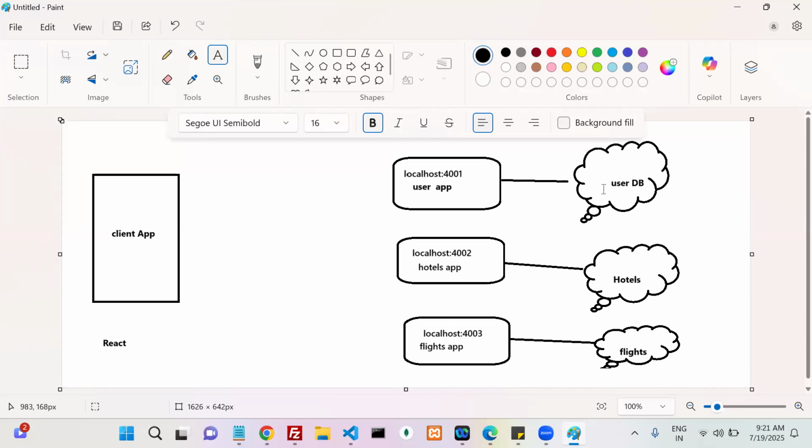Now, if my client wants to communicate with my users app, as a client application, as a React application, what inputs are required?